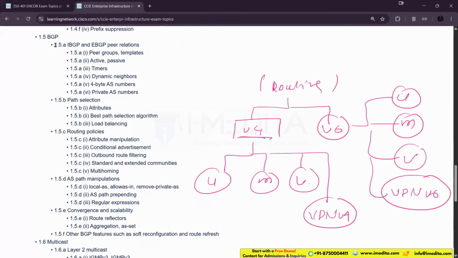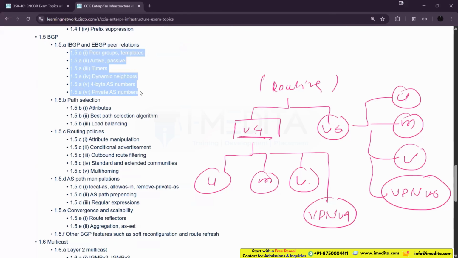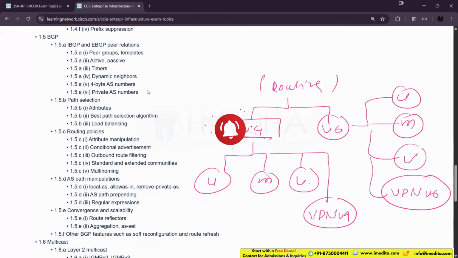And then the BGP, the Border Gateway Protocol, the IBGP, the EBGP, peer groups, templates, timers, dynamic neighborship, manual neighborship, AS numbers, best path selection algorithm, path attributes, how the load balancing is there in the BGP, how can we influence the BGP best path selection using path attributes, what is this conditional route advertisement, outbound filtering, communities, multi-homing scenarios, additional AS path manipulation techniques such as local AS, allow AS, remove private AS, regular expressions and all that, route reflector, confederation, aggregation, AS set, other features such as soft reconfiguration, route refresh.